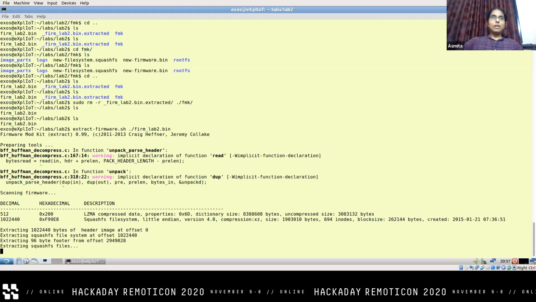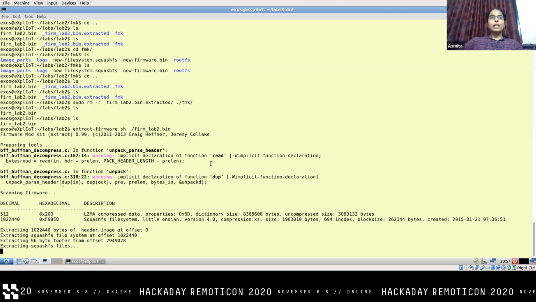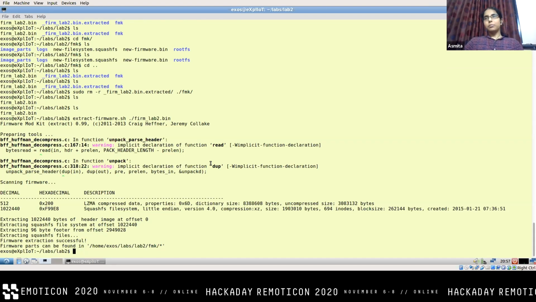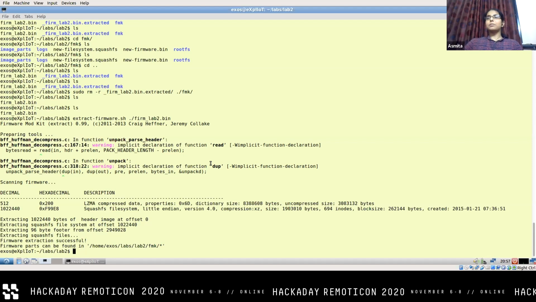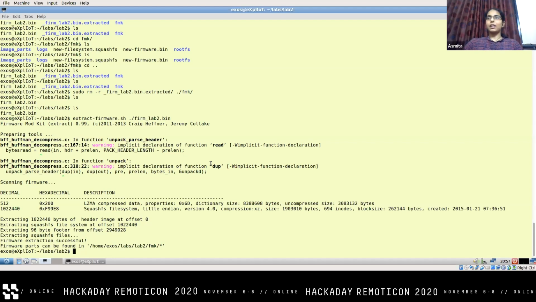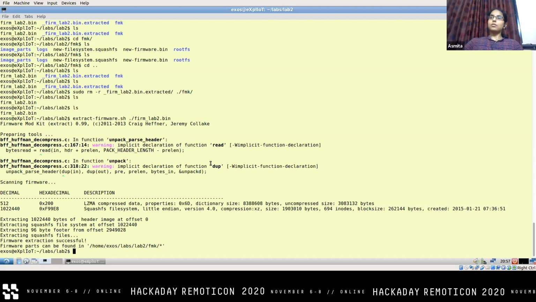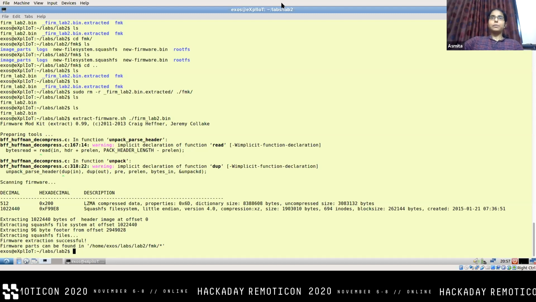Yes, I can use Binwalk to extract, but our task is that we need to repack it back. If I extract with Binwalk, the file system is not in the format that will repack back. So to repack this, we need to use the FMK tool to extract and repack.